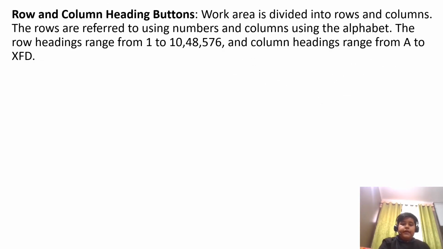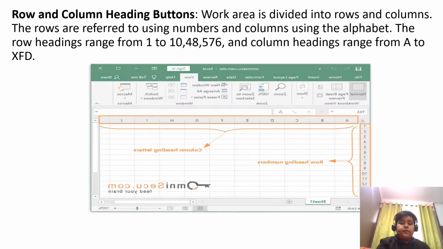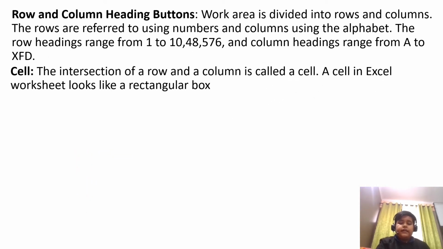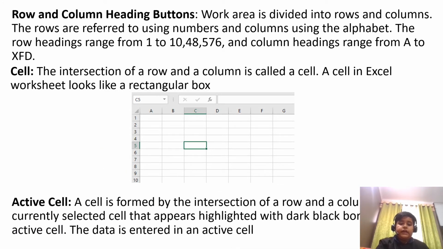Row and column heading button. The work area is divided into rows and columns. The rows are referred to using numbers and the columns using the alphabet. The row headings range from 1 to 10,48,576 and column headings range from A to XFD. Cell. The intersection of a row and column is called a cell. A cell in an Excel worksheet looks like a rectangular box.